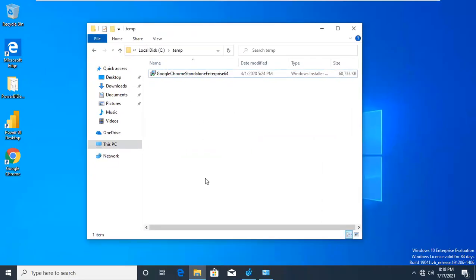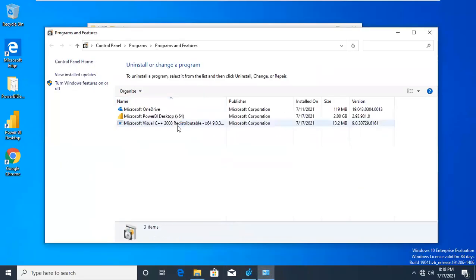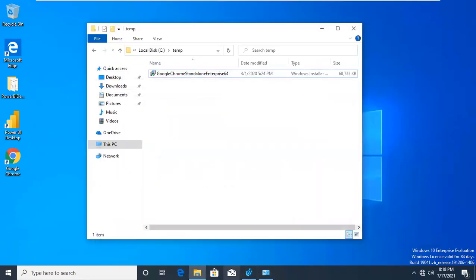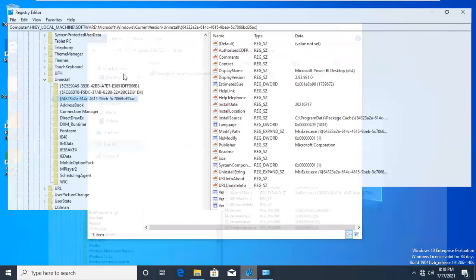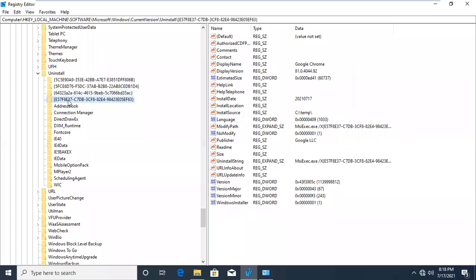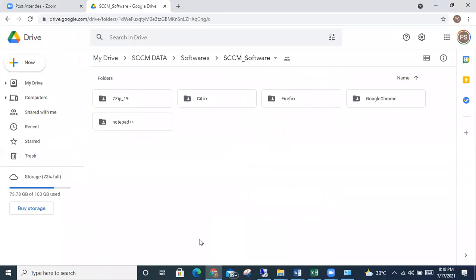So Google Chrome is installed. If you go to Add and Remove Programs and press F5, Google Chrome is there. Then if you go to the registry keys and refresh, one more is added: Google Chrome. Is it clear what I'm saying to you? Hello.